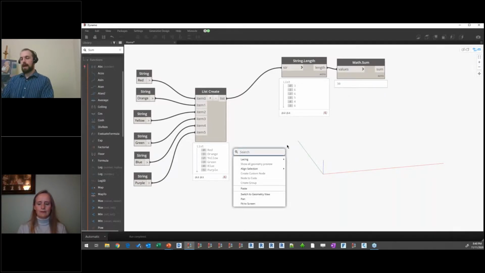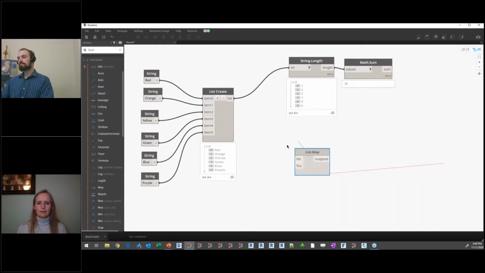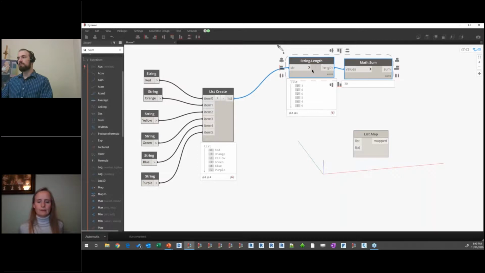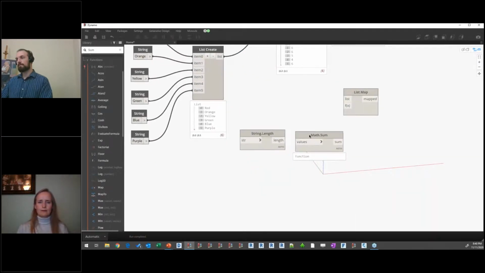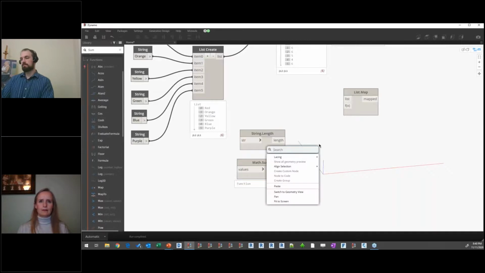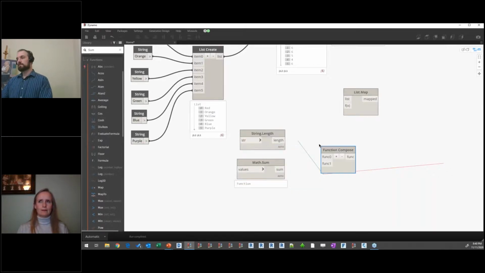So list.map is going to take a given list as a first input and then a function as the second input. And there's a few different ways to build functions. The easiest way to do that is with a function.compose node. So we're going to build up a function from one node here. Notice this is a node that's in a function state. We can tell that because it's the lighter gray, right? Dark text instead of white text, lighter gray name bar instead of darker gray name bar.